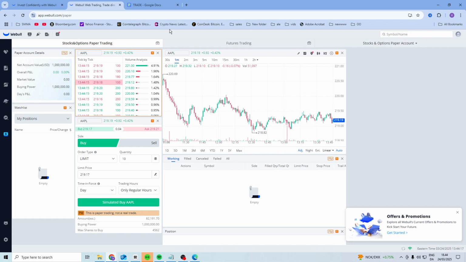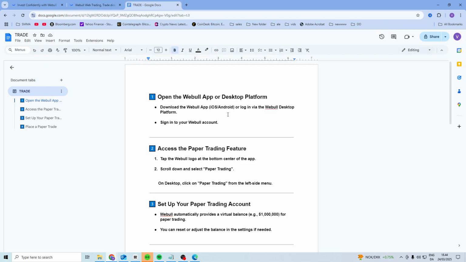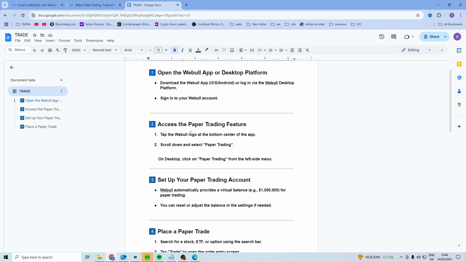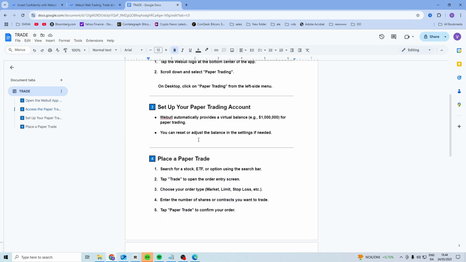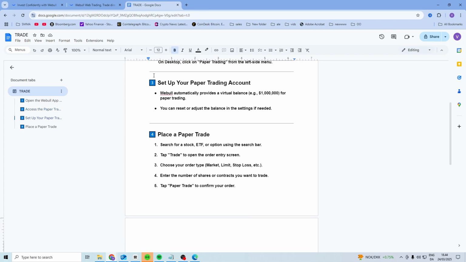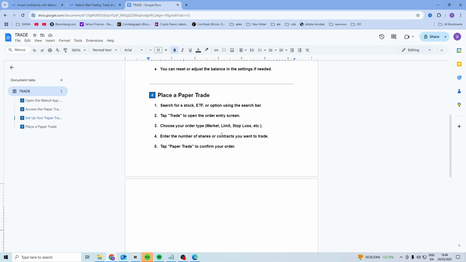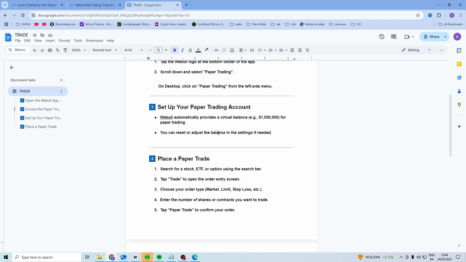If you want to do it on your app, what you want to do is download the Webull app. Inside of the app, click on Webull logo and select paper trading. Once you're in there, you will automatically get the money to do it. And then you can simply do it the same way that you do it from in here, just on your phone instead. So that is how you can do paper trading on Webull.